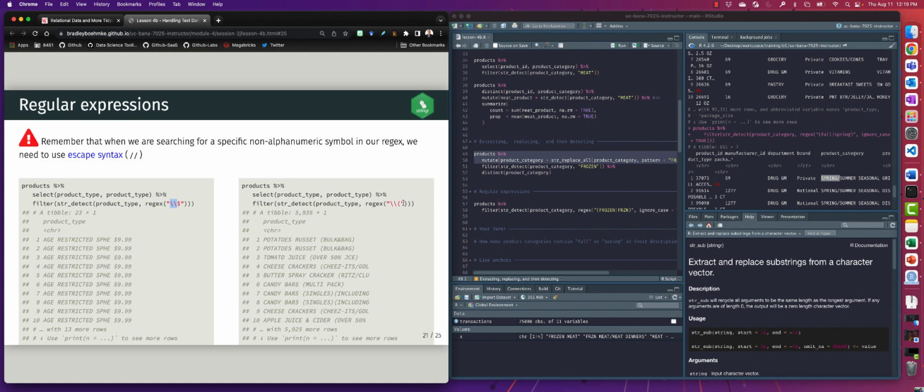Another thing to do is say we want to look for, in this case, an opening parenthesis. Well, parentheses have a certain meaning within regex. So in this case, we're saying, no, I want to literally find an open parenthesis somewhere in that character string. So we need to escape that open parenthesis.